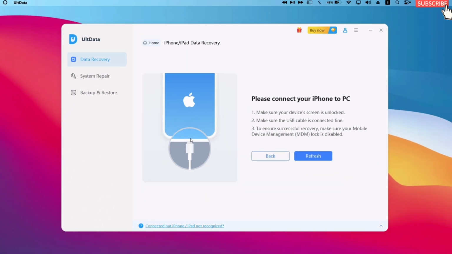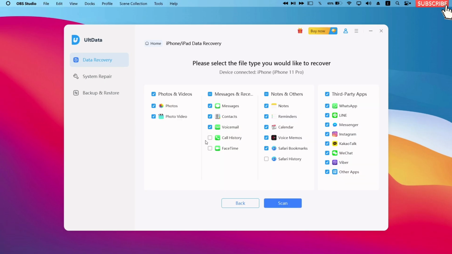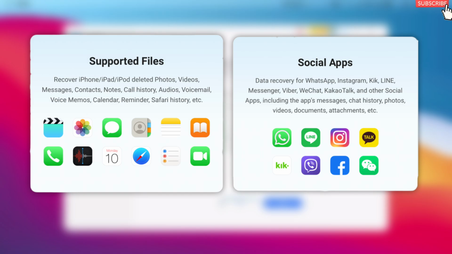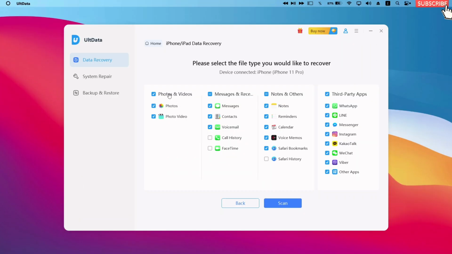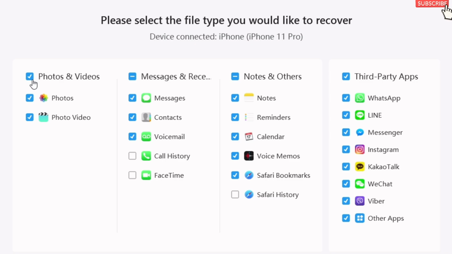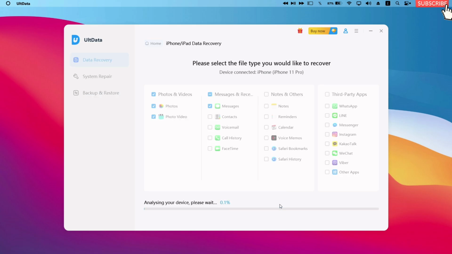Now connect your iOS device to your computer. As you can see, it shows various compatible apps, which include stock apps and also third-party apps. In my case, I will recover lost photos and videos and also text messages. So I will make the necessary selection. Next, click on the scan option.